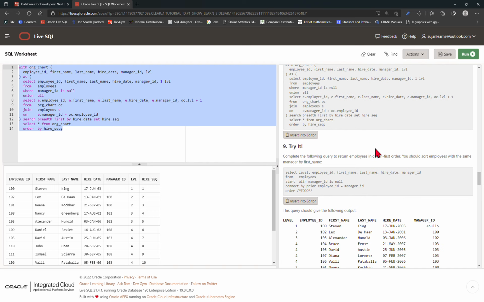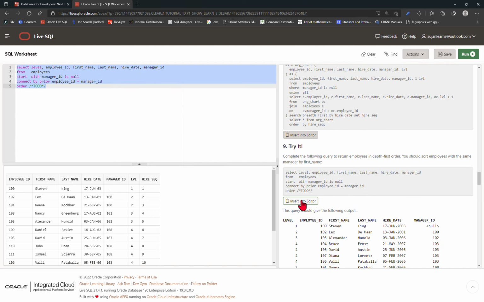Now let's try an exercise, section 9. Here we need to complete a query to return employees in a depth first search order. You should sort employees with the same manager by first name. Here's a partially filled query which you need to fill out to get the result we need. Can you look at this query and see what needs to be done?